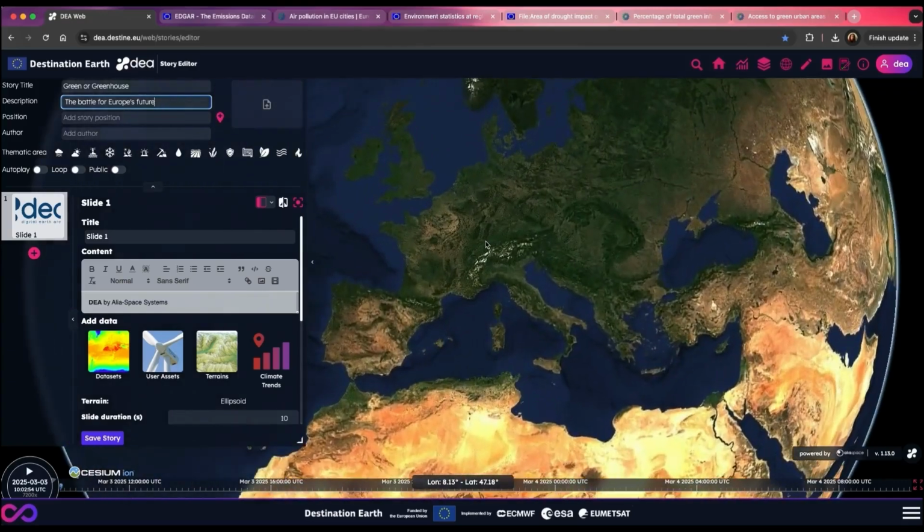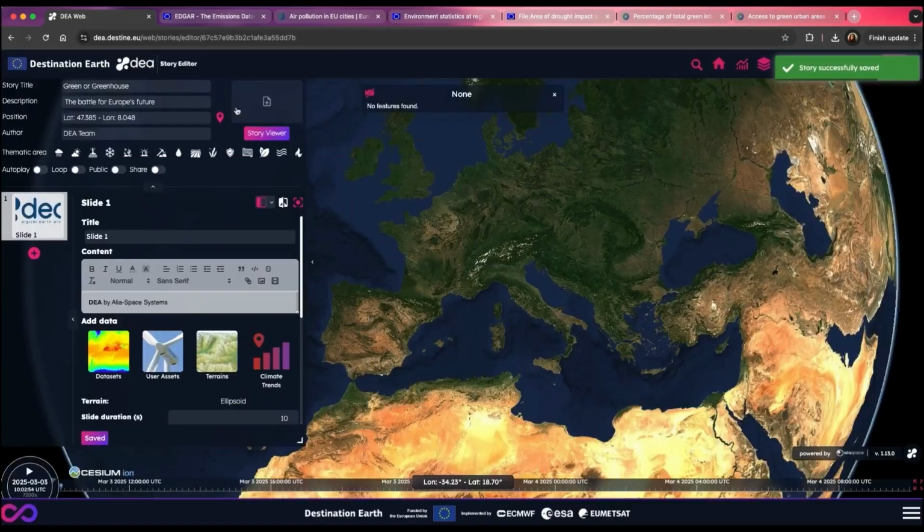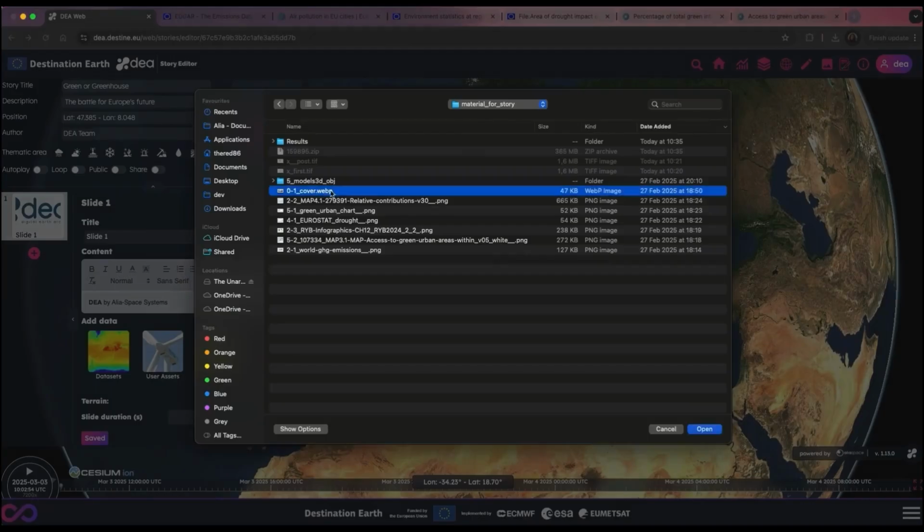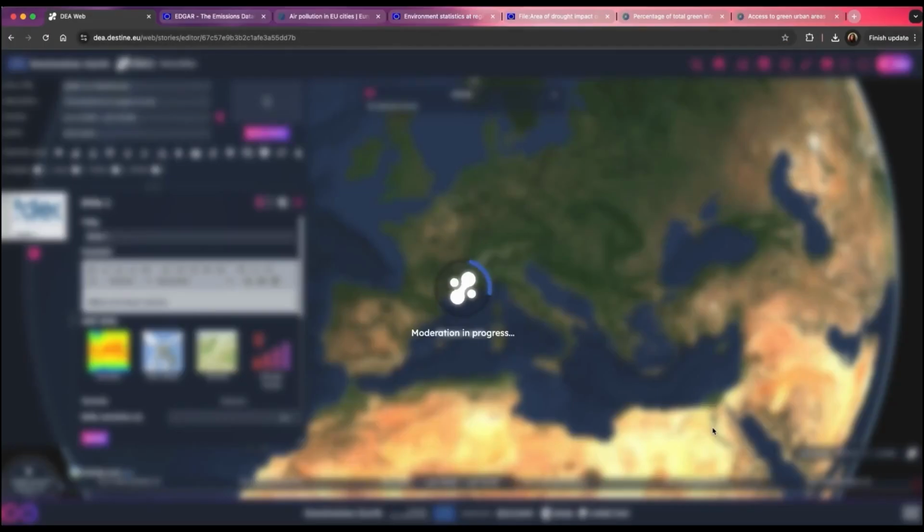Our focus will be on Europe, so we select the story location by clicking on the map. By clicking here, you can upload the cover image of your story directly from a file. Let's start our first slide.